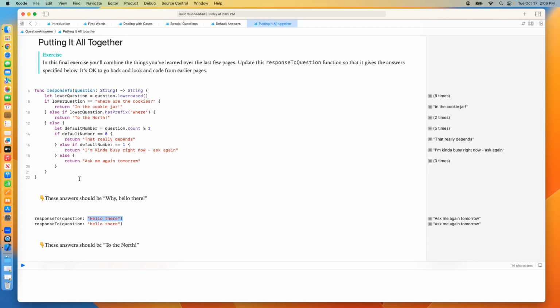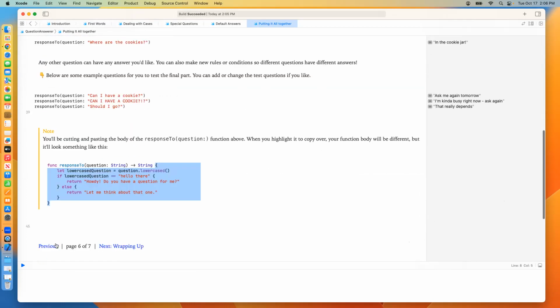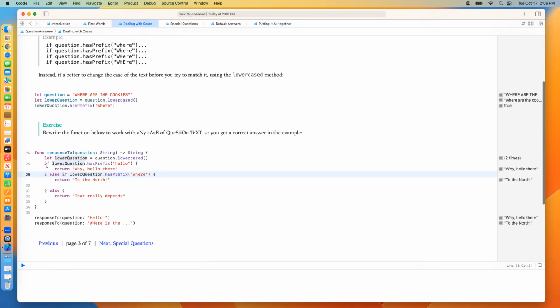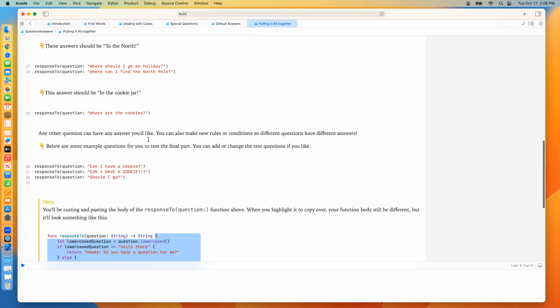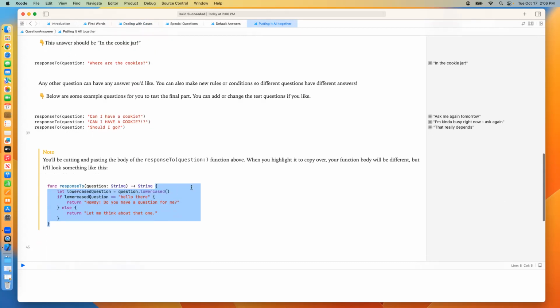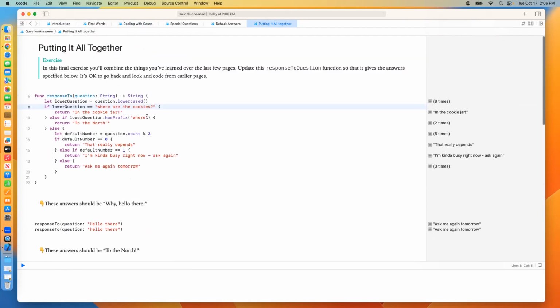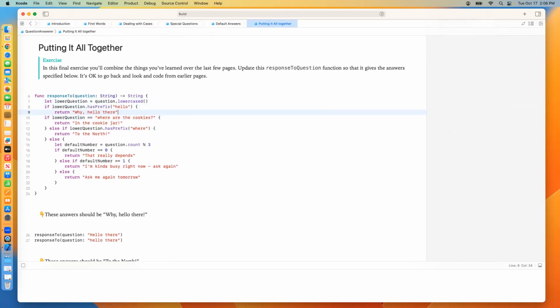It was back to our, what was it, page 2. The question dot has prefix hello. The return why hello there. Right. So I'm going back, and I'm actually going to the third tab, page 3, because it's there, basically. And I'm just going to copy it, and then I'm going to come back to the current tab. And let's get that up at the top here of our function. So let's just put that right at the top. I'm just going to add a line, paste it in.